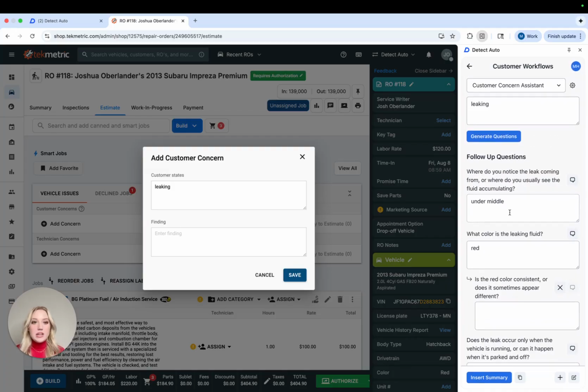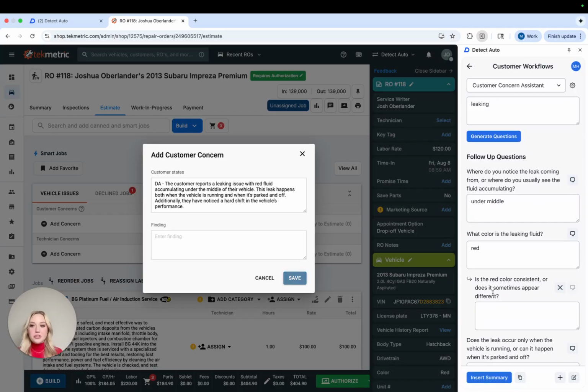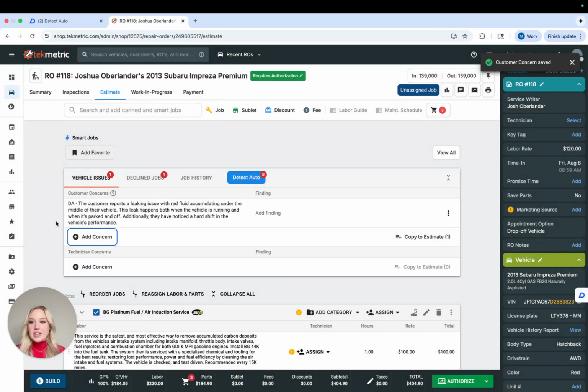Once I'm done filling out all the information I want to give it, I'm going to select Insert Summary. Now, instead of just a few vague words, we have an entire paragraph giving the technician more detail and helping them diagnose the vehicle quicker, and also creating less back and forth between the technician, service advisor, and customer, creating an overall better customer experience. I'll select Save, and here we have the entire customer concern.